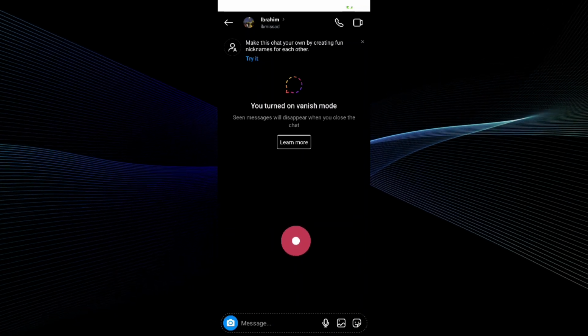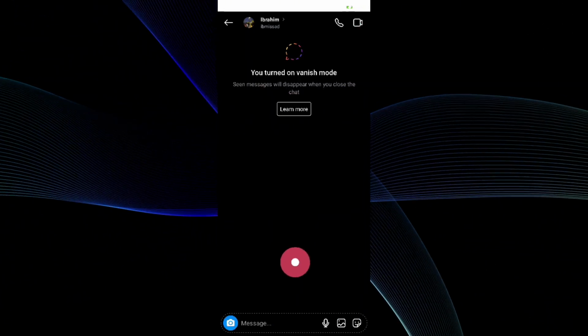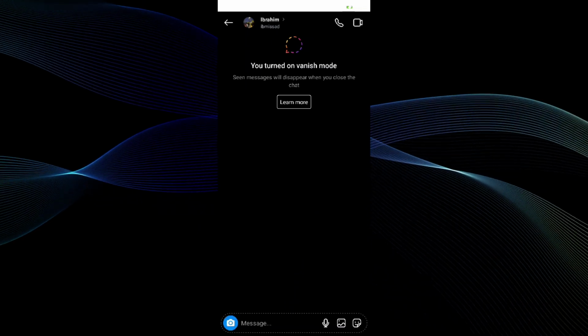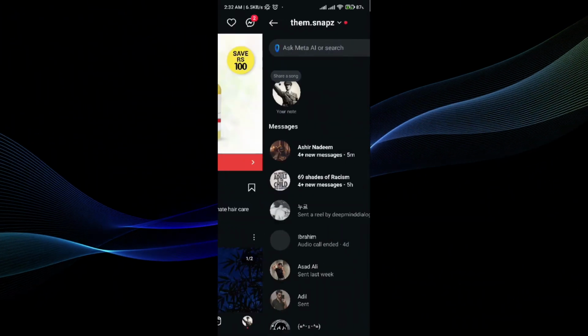In order to turn off the vanish mode, what you have to do is to simply go ahead and drag it down, or simply go ahead and go to the back menu. That way the vanish mode will be turned off. So this is how you guys can do it.